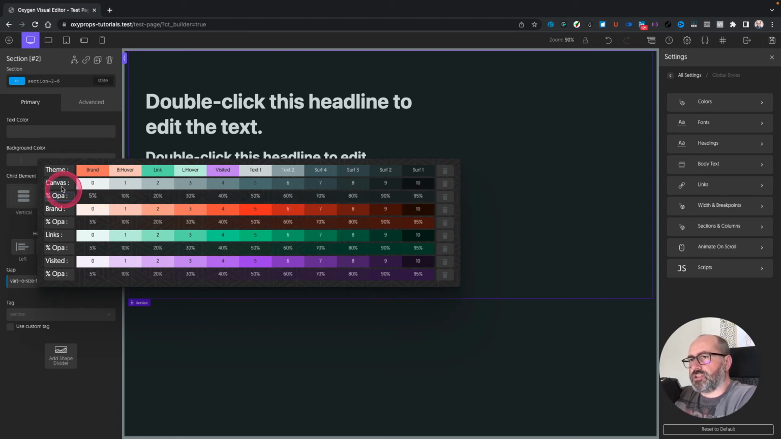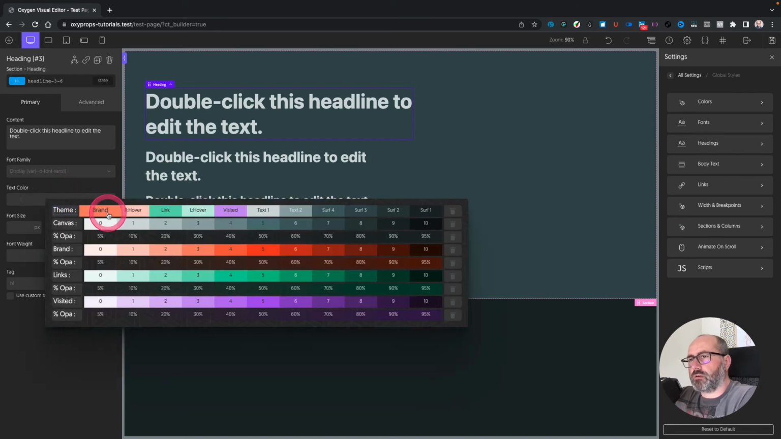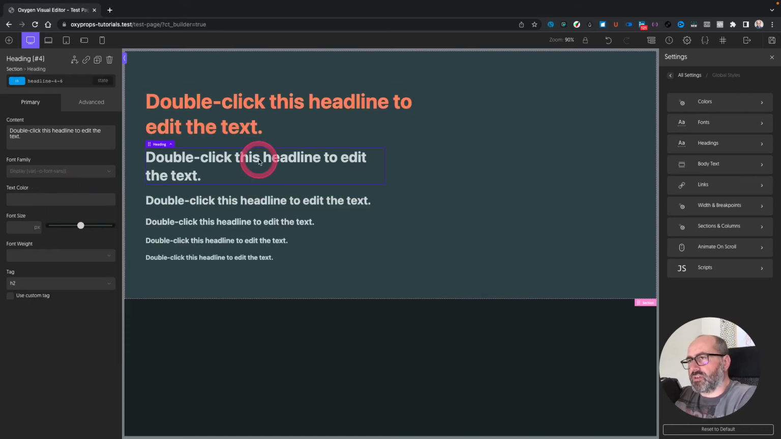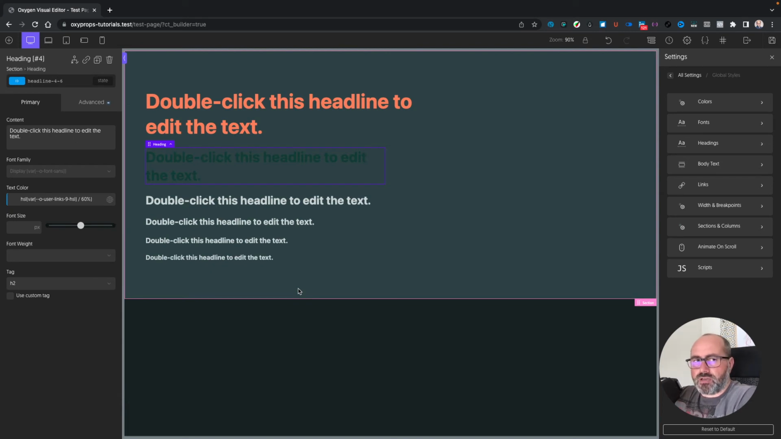So let's imagine that I want my section background to be my surface 3. Here I am. Let's imagine that I want this heading color to be my brand color. Here I am. I want this one to be my link color with 60% opacity. Here I am. Okay, that's not really readable. So maybe we can change it.